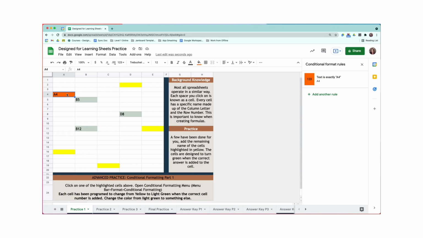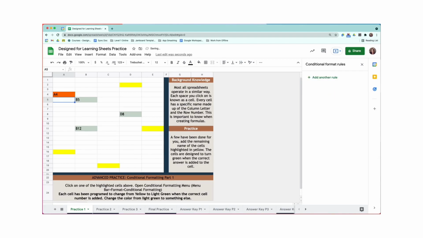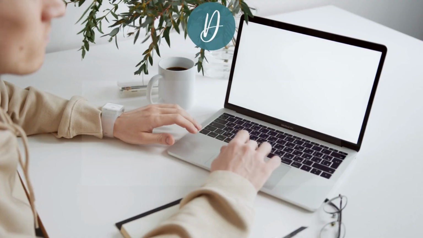Now to test this, I can delete the answer A4, and it turned back to yellow. If I type in A4 and press enter, it will turn back to orange.